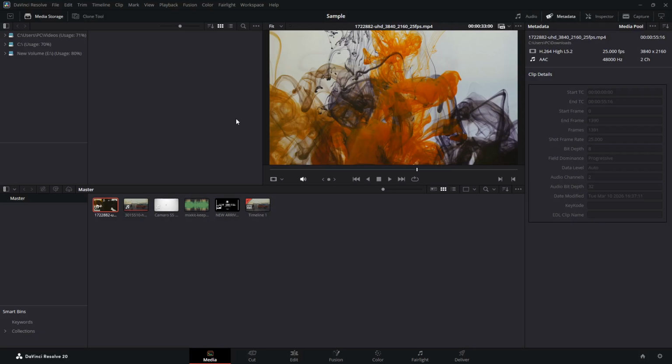Let's jump right in. First things first, open your DaVinci Resolve application. Once it's up and running, you'll want to head to the top of your screen. Look for where it says DaVinci Resolve in the menu bar and click on it. A drop-down menu will appear with several options. From this menu, go ahead and click on Preferences.